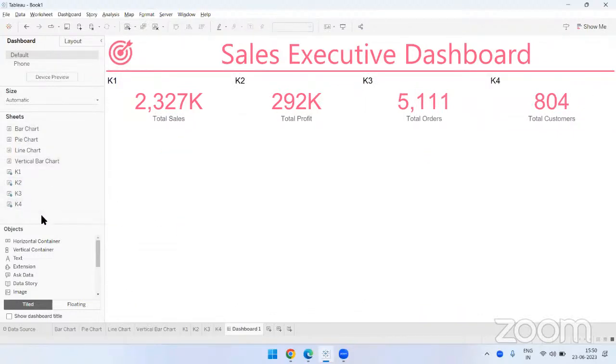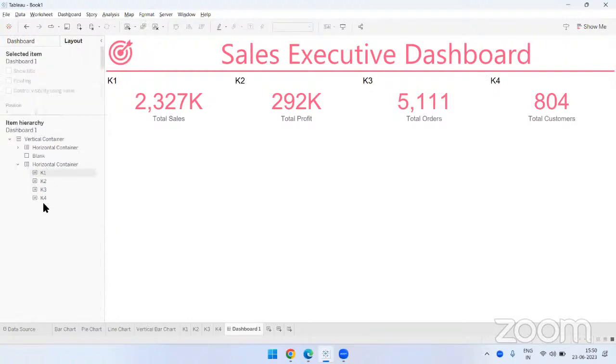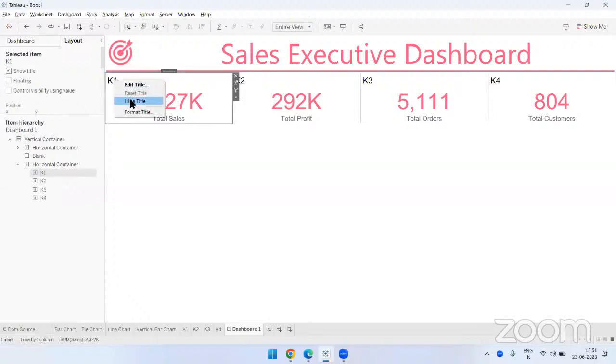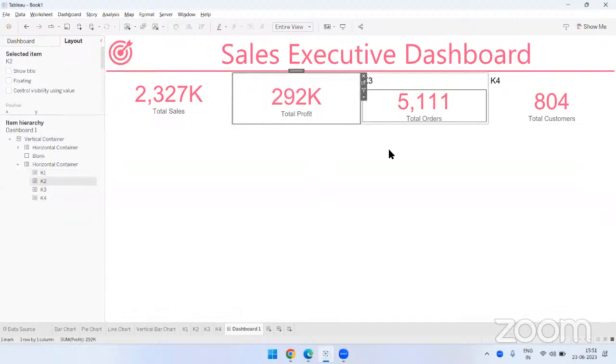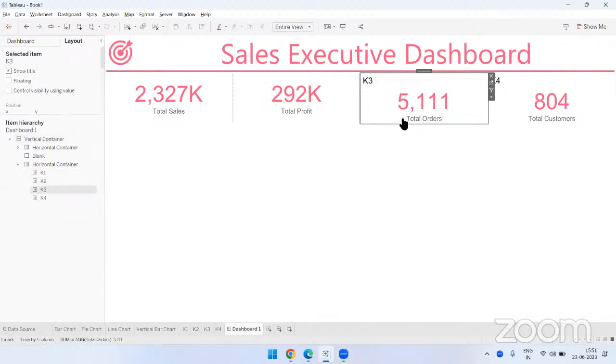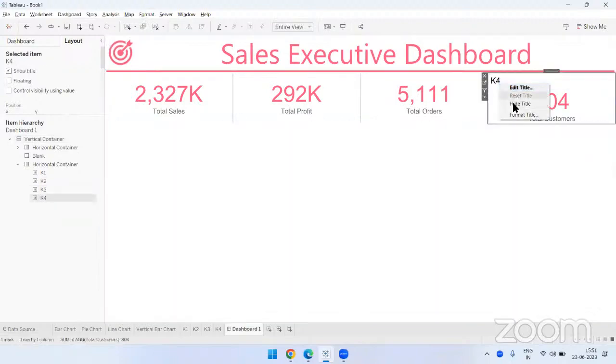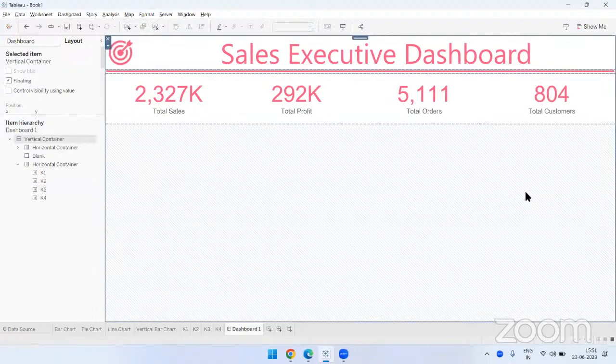Perfect. So you can now see that we have successfully added the KPIs. You can also go to layout and you can see, right? So this is done. Now I don't need the titles. So you can right click on the name and say hide title this way. Perfect. Now the dashboard looks like this.